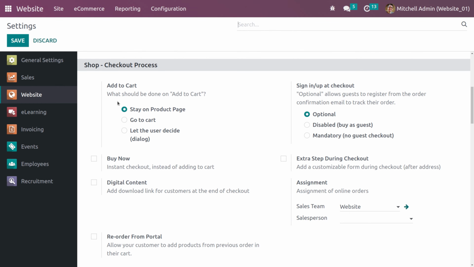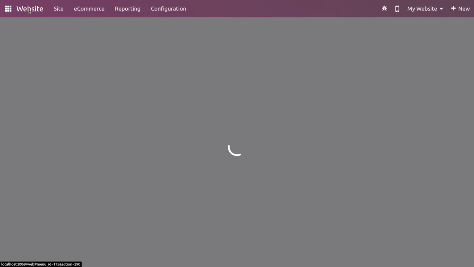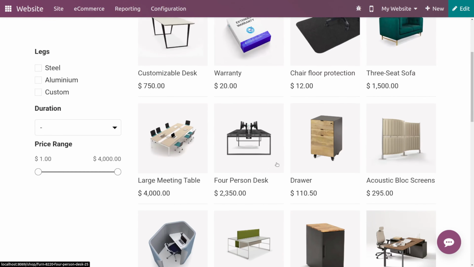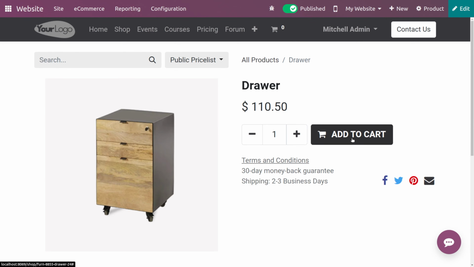While you choose stay on the product page, after adding the products into the cart, you can still stay on the product page. So we check the first item, stay on the product page. Saving the settings and going to the website shop page. Okay, I am choosing one of the products, the drawer, and adding this product into the cart. Now the product is added into the cart, but the user is still on the product page. So this is how stay on the product page works.